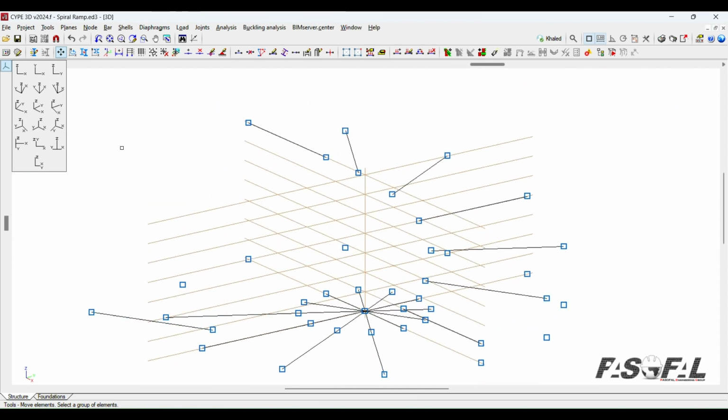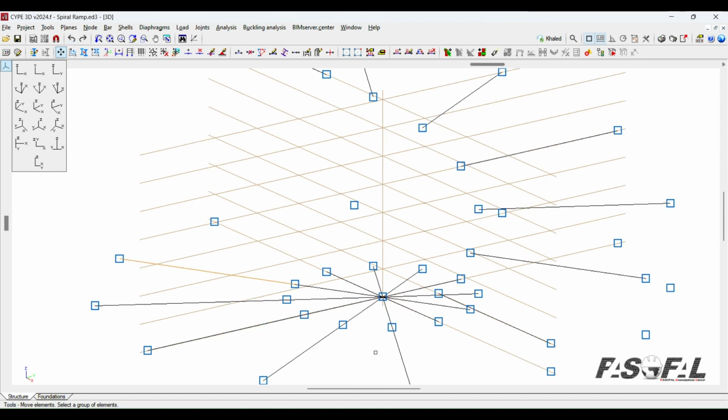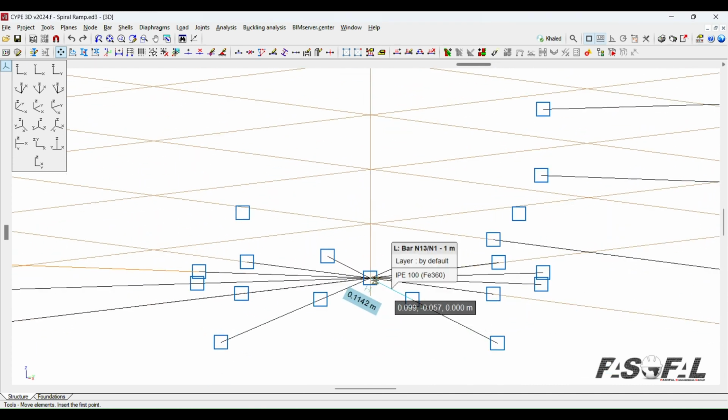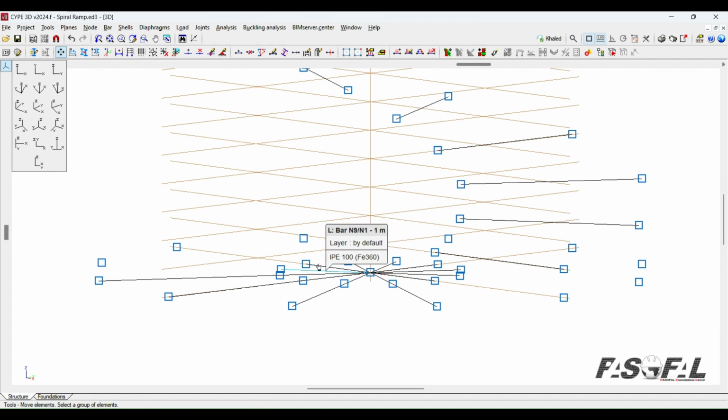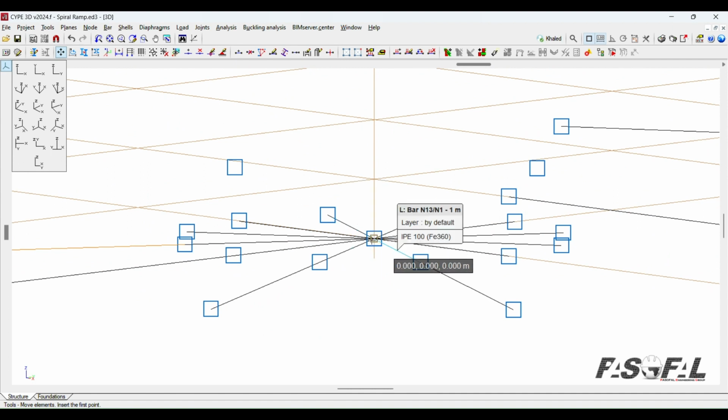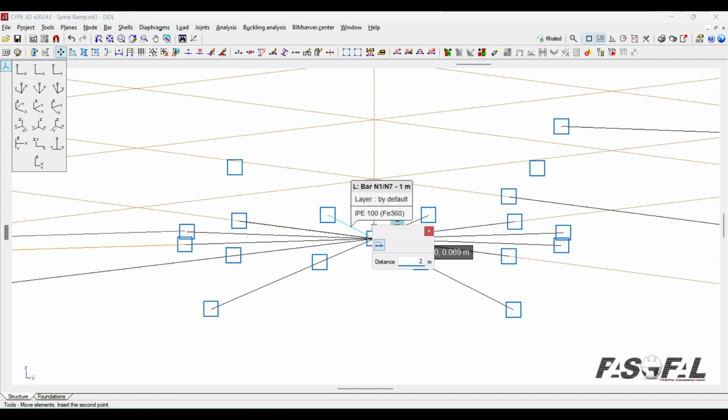This one I need to correct it. Okay, so this one, do right click. Okay, and then select the first point, which is here, and then 2.4. Okay, and then this one, again do right click, 2.7.